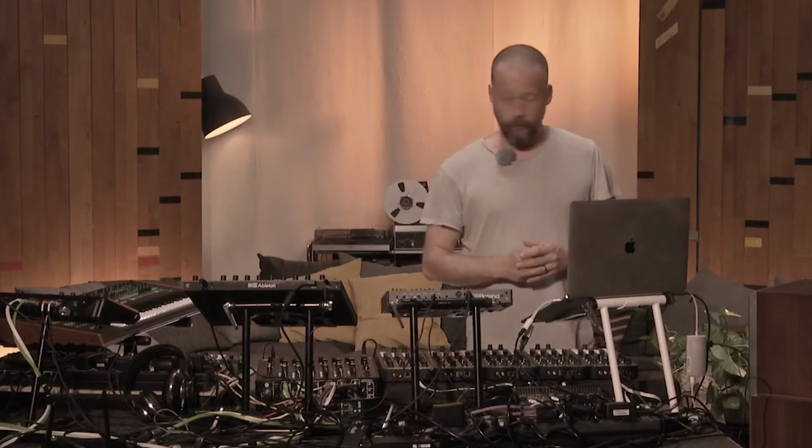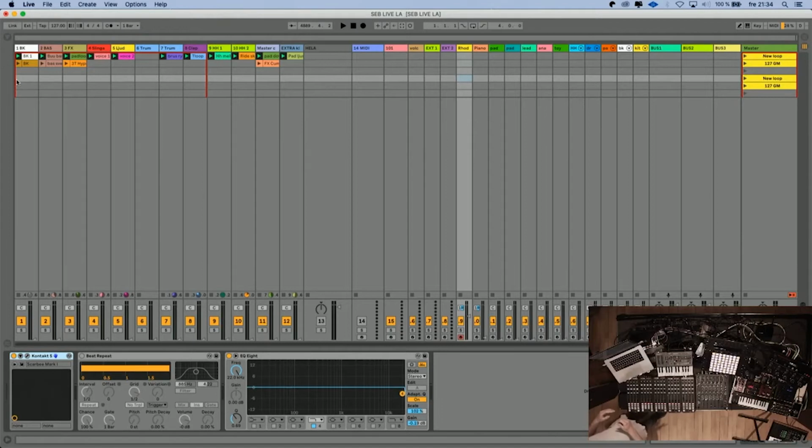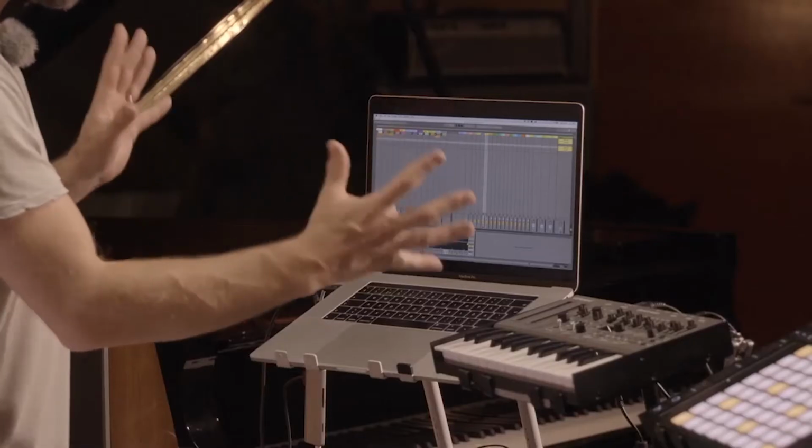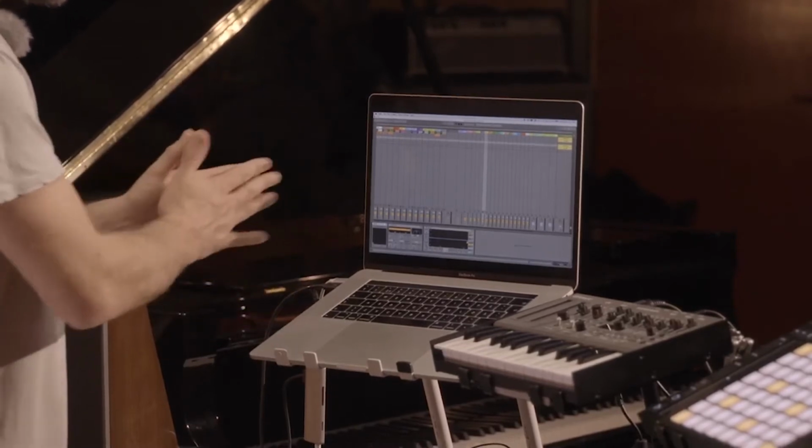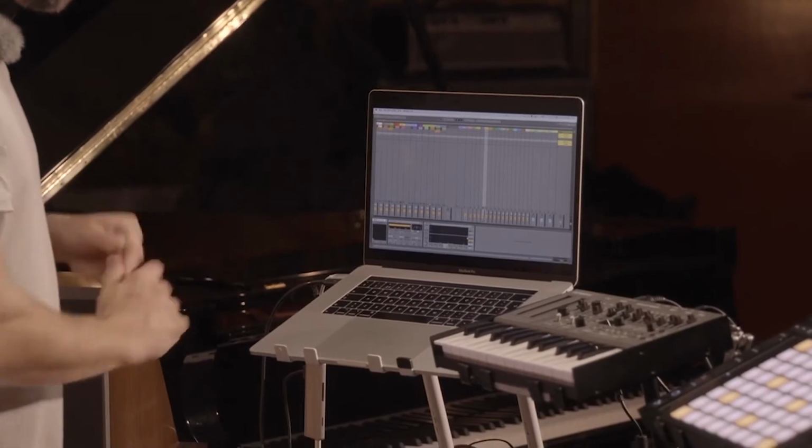So let's look at the screen on the computer. I also would like to say that the whole explanation about this live set can be watched on the Ableton video about the workshop I had about my live set. So this is just focusing on the template and the mapping.